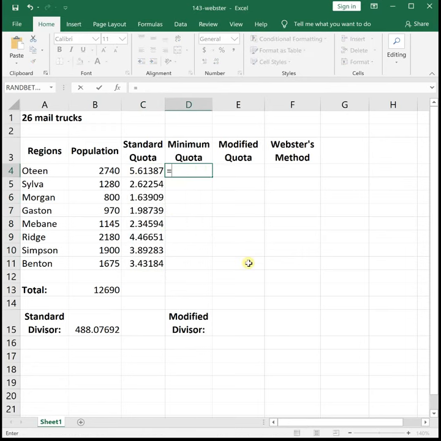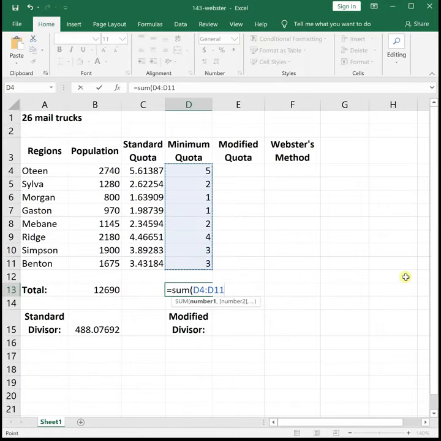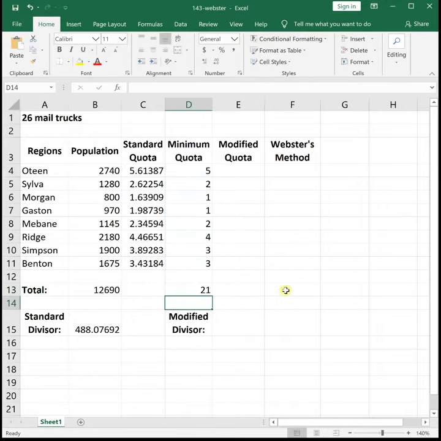And then to find our minimum quota, we use the round down function in Excel. So we're rounding down each standard quota to the nearest integer by doing round down standard quota, comma, 0. Now if we sum our minimum quotas, if that by chance sums to 26, we're done. And it doesn't. So what we're going to have to do is play another guess and check game with different modified divisors until we find one that apportions out all 26 mail trucks using the Webster method rounding rules.